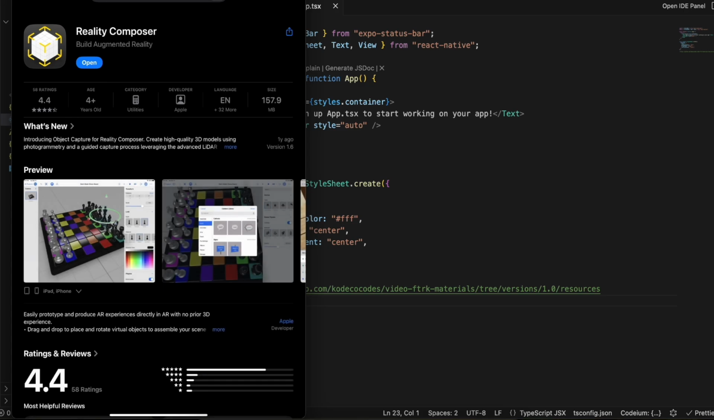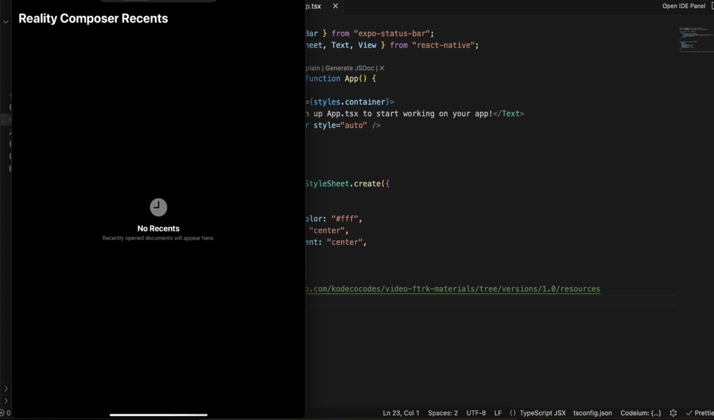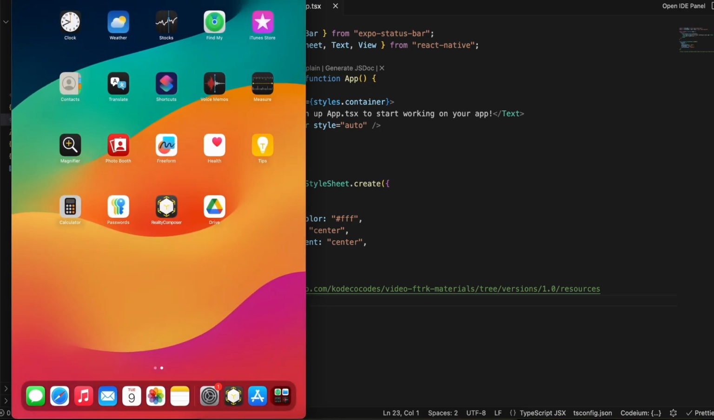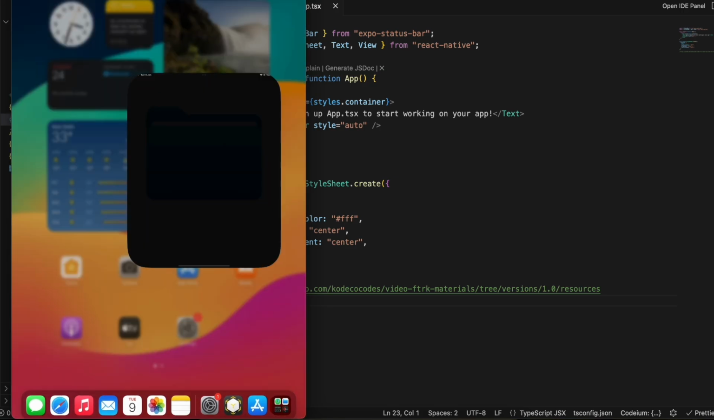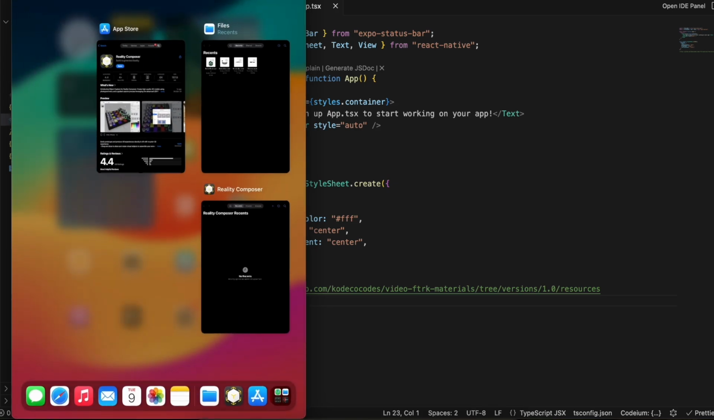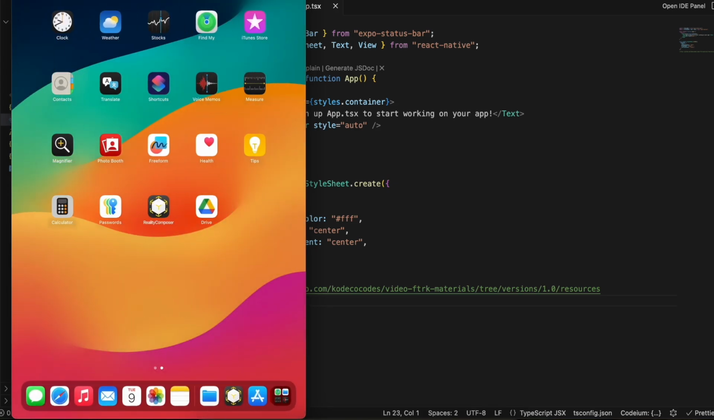Once that is installed, it is already installed for me, I'll just open it. Here you can see I don't have any projects, but like I told you, I have already downloaded those 3D models from the GitHub repo which I showed you. Here you can see I have already downloaded those 3D models which I will be using inside my project. You can use any one of them, it is not necessary to use all. So select whatever you feel like. Okay, then we'll go back to Reality Composer.